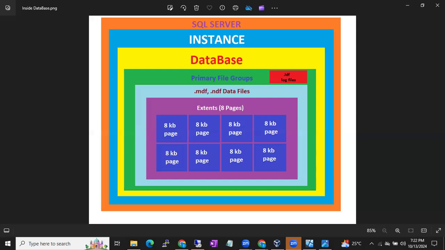What is the size of the uniform extent, guys? 64 KB. What is the size of the mixed extent? Same, 64 KB. Are you sure? 8 KB? Yes, 64 KB. Okay, extent size is 64 KB, whether uniform or mixed, the size is the same. So extent size is 64 KB, guys.